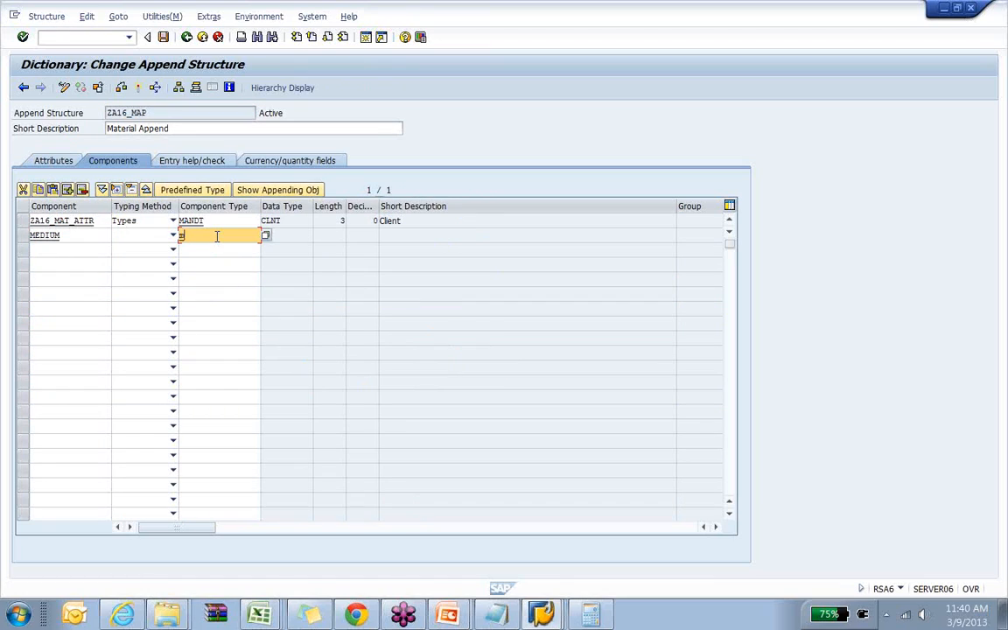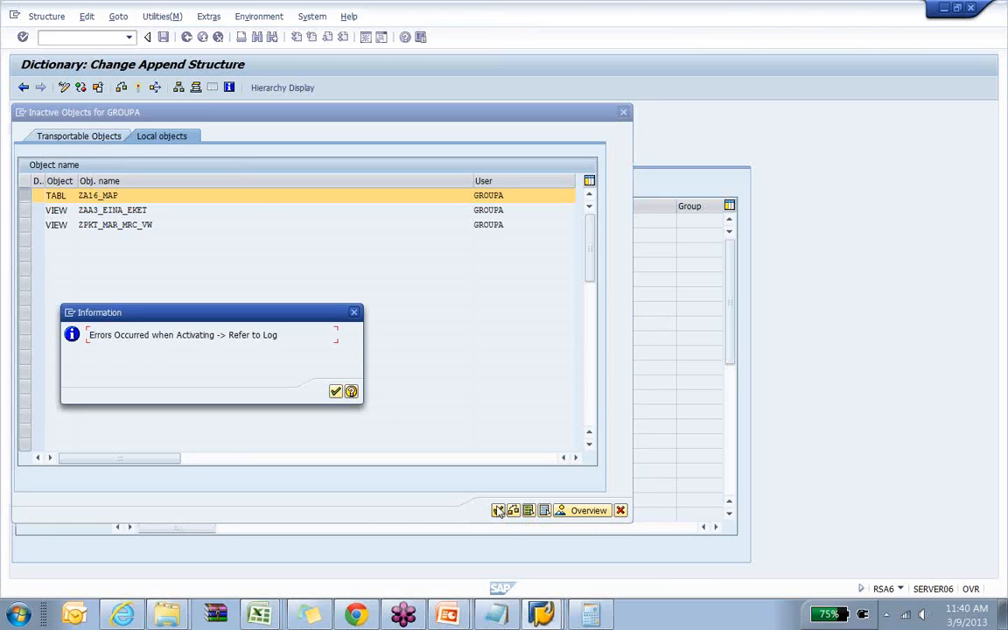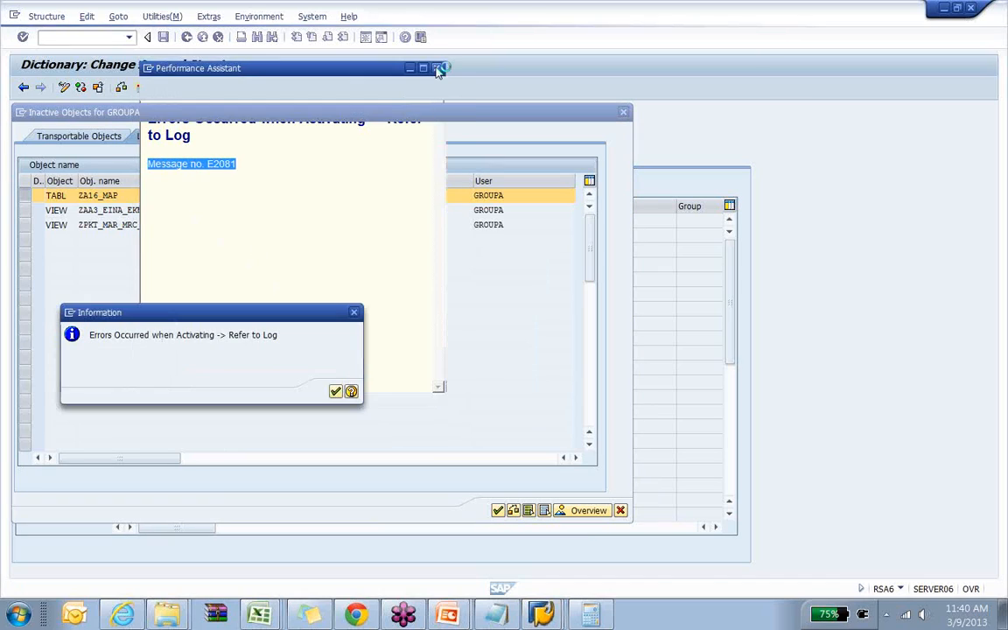So it was medium, and then the component was medium. When I try to activate it, let's see what we get. Did you see that? It says errors occur when activating. When you refer to the log, it will tell you that it's already in the structure. It didn't give any detailed information, but that is the reason.